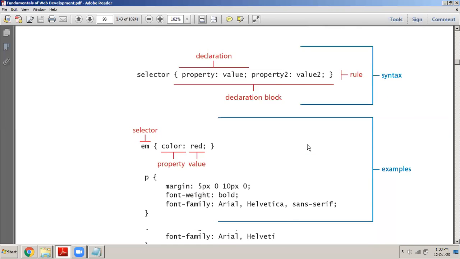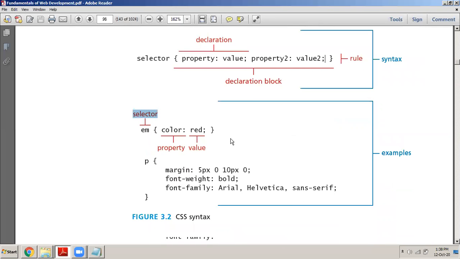Now let us go further and see what is the meaning of a selector. But before going to selector, let me tell you that inside this flower bracket, we define the style. From the opening of the flower bracket to the closing of the flower bracket, we define the style. Style means what should be the color of the font, or, if you have a table, what should be the border thickness of the table, and what should be the color of the border of the table. So the style is defined inside the flower brackets.